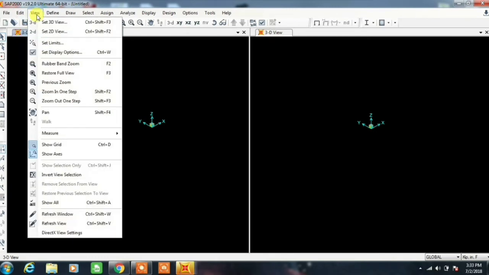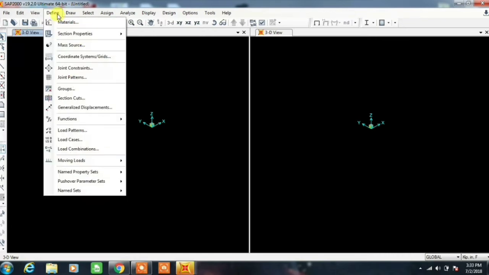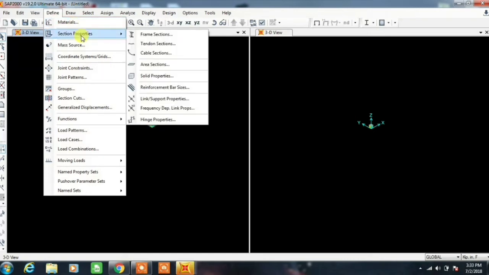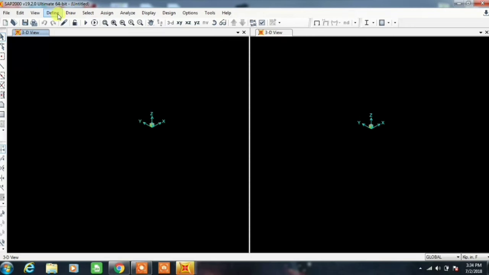After that, the view menu command, which includes views, the zoom commands, refresh window, refresh views. After that, define materials. In this window, we define the materials and their properties. Section properties. In materials, we select like concrete, rebar, steel, anything we can define here. Also, we can define the section properties like frame section, tendons, cable section, area section, solid properties. We can define these properties in this.